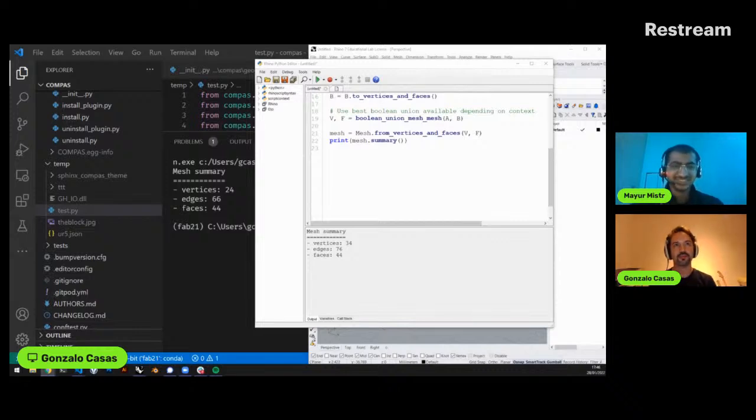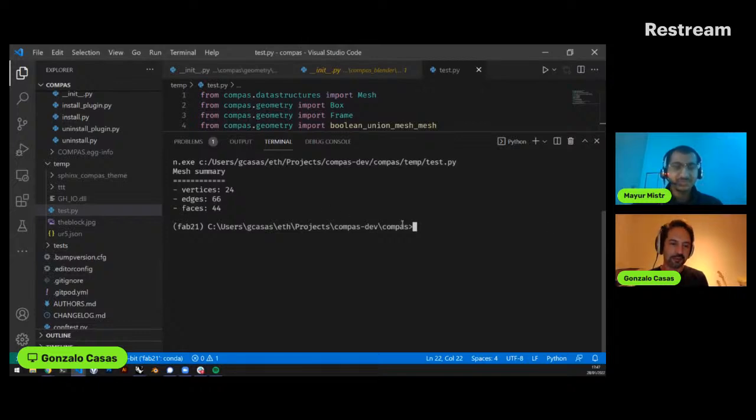Well, both are correct. It's non-identical implementations of a Boolean operation. They create visually identical results, with internals that are a bit different. But they are compatible, right? So if I save this mesh from this side and I open it from this side, or vice versa, this is all a Compas mesh, so I can go back and forth without problems.